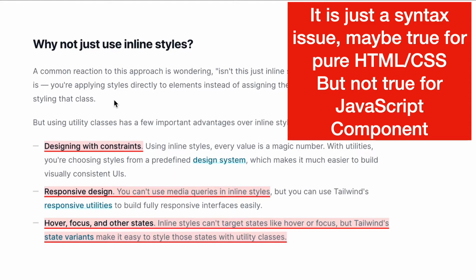It said first, Tailwind CSS is designing with constraints; using inline styles, every value is a magic number. With utilities, you're choosing styles from a predefined system, which makes it much easier to build visually consistent UI. This is actually not true. I think we could avoid the magic numbers by using CSS variables, right?